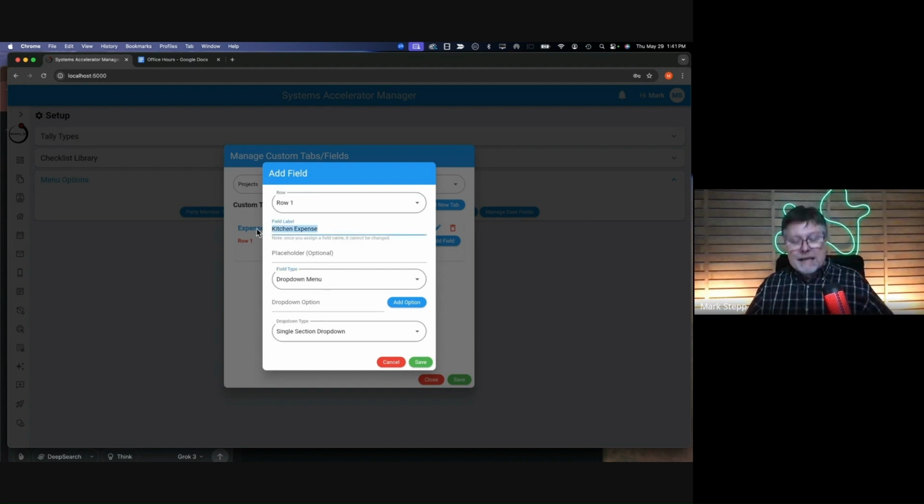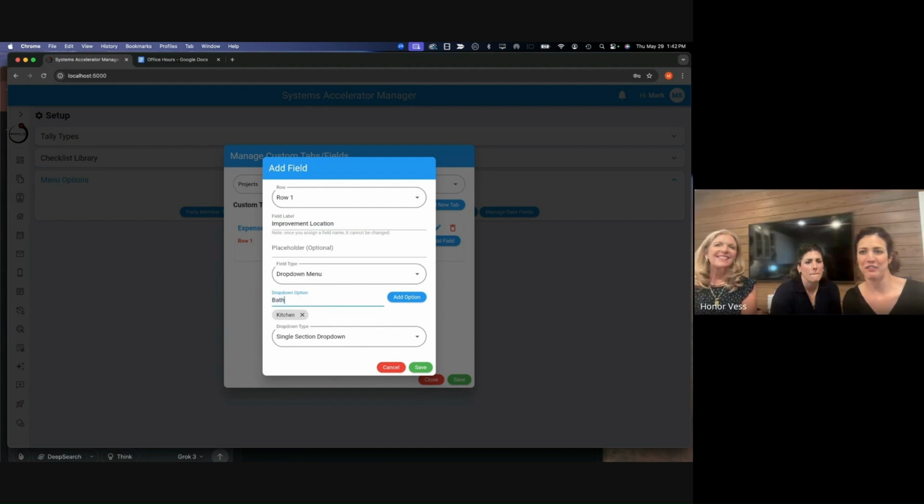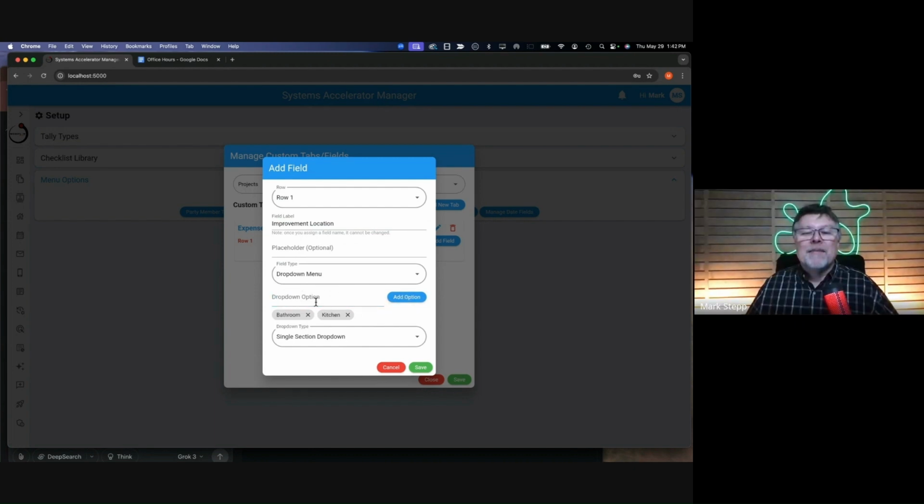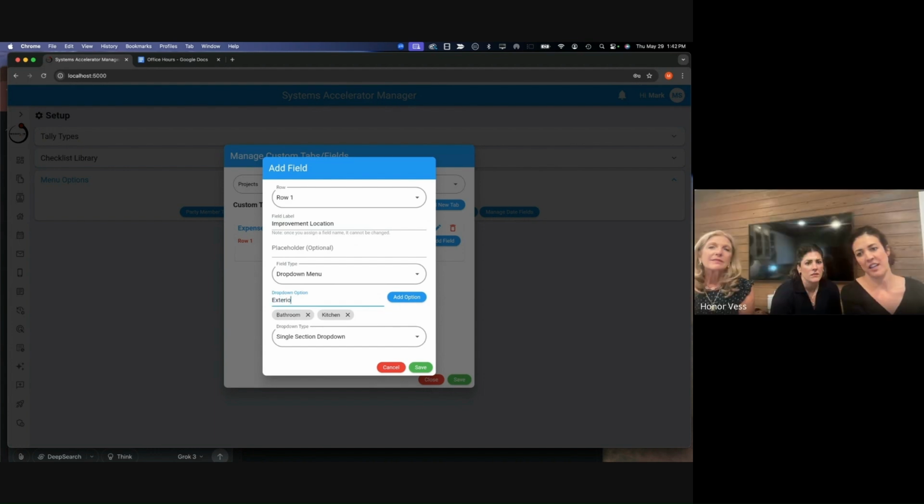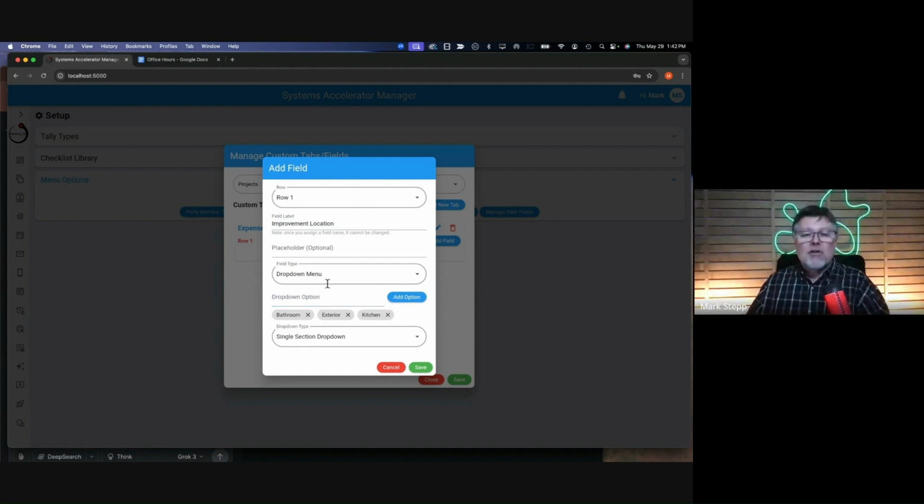Maybe what I want to do is, instead of say kitchen expenses, maybe I want to say something like improvement location. And in this, I'm going to make my improvements in the kitchen. Bathroom. The favorites. Exterior. That one's vague, but whatever you put in what you want, and then once you've got that, I can click on save.